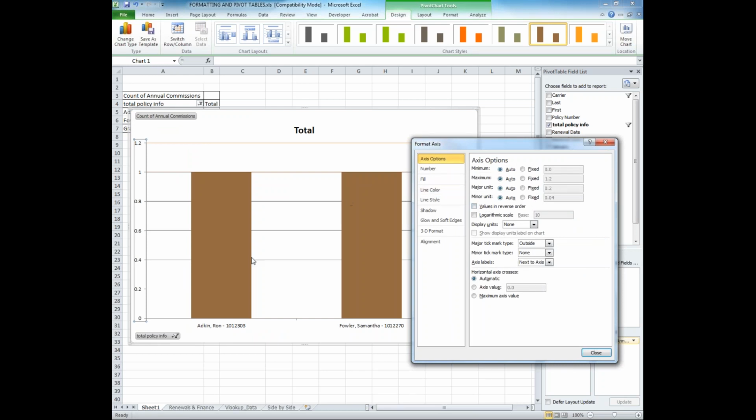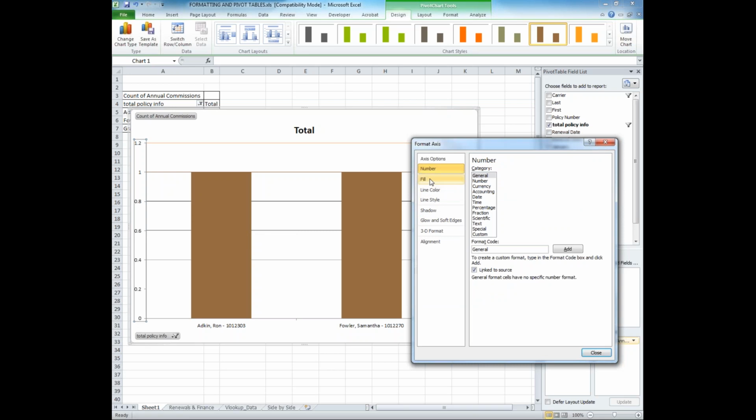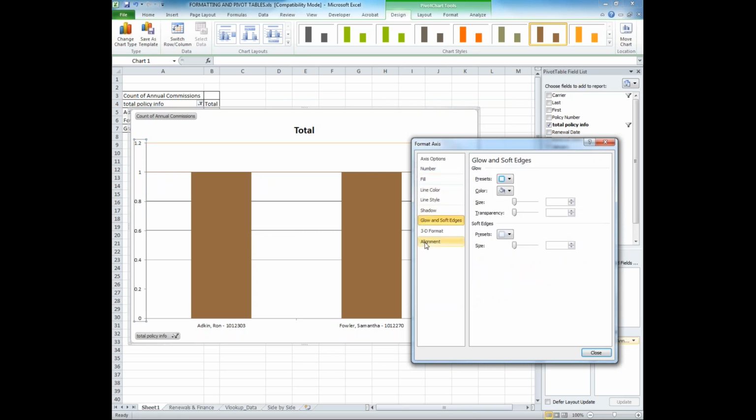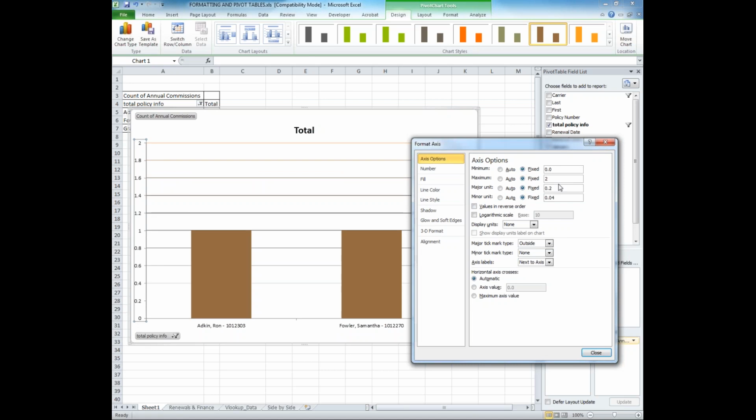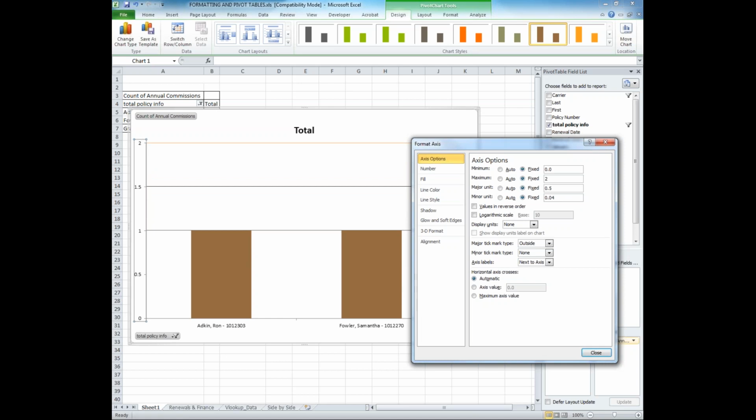I personally like to do this payment value in intervals of 0.5. So the way I'd do that is I'd go into Number, General, make sure everything is formatted appropriately. And I'm going to choose Fixed on all of these. Our minimum value is going to be 0. Our maximum value for our chart should be 2. We're going to split this up by major units of 0.5. And the low range or our sensitivity of our data is going to be by 0.2.